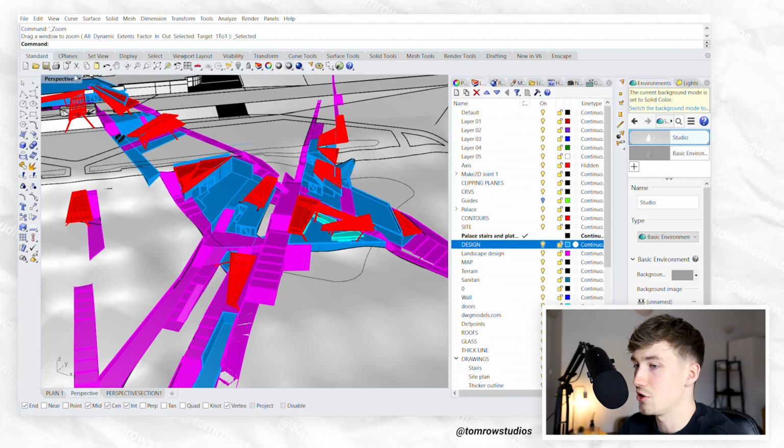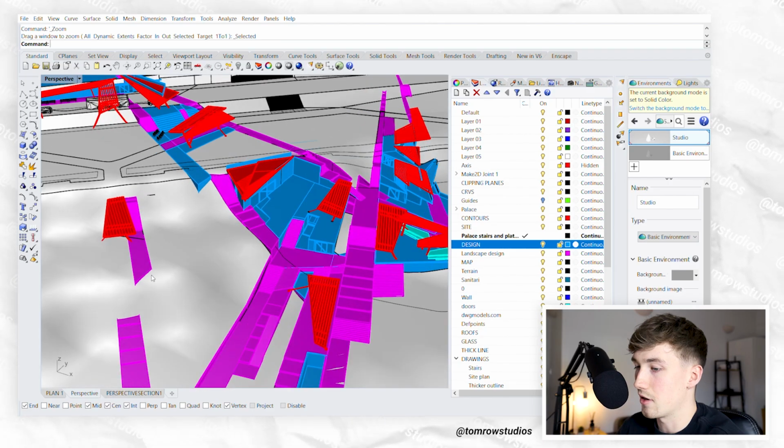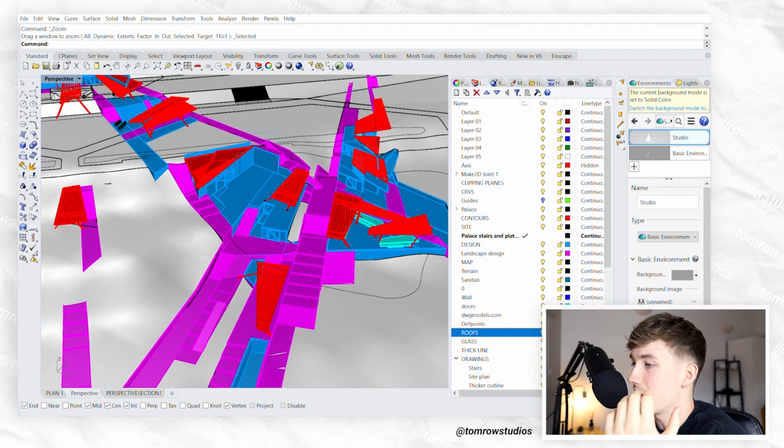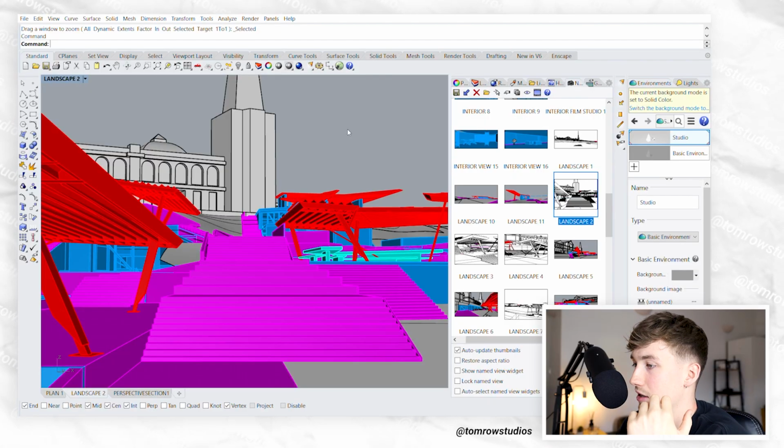So when I'm working in shaded, which is this setting here, you can clearly see the different components. You've got the landscape components, then the design components, and the roof components which are in red, which I can turn on and off. So once the layers are all set up, I would then set up a view.